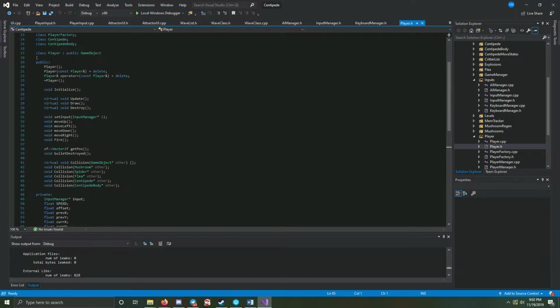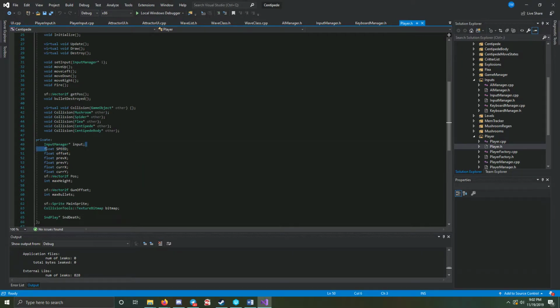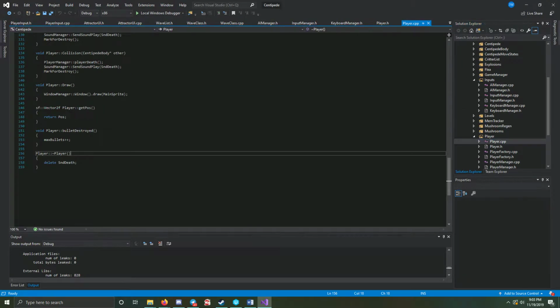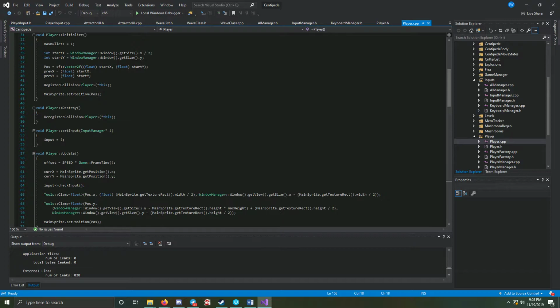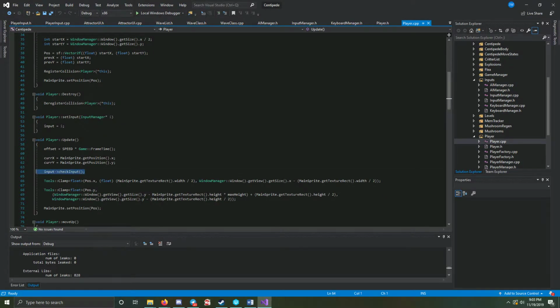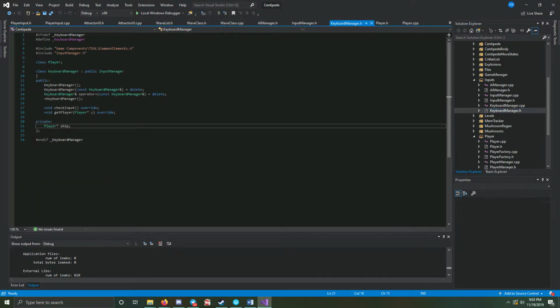The player does not know or care which type it has. It only knows it has the input. And because the base class has this check input, we can call it, and then the appropriate one will be called. The player manager, as I mentioned, is in charge of setting up which manager the player gets. So the player never knows if it has the keyboard or the AI, and it doesn't care.